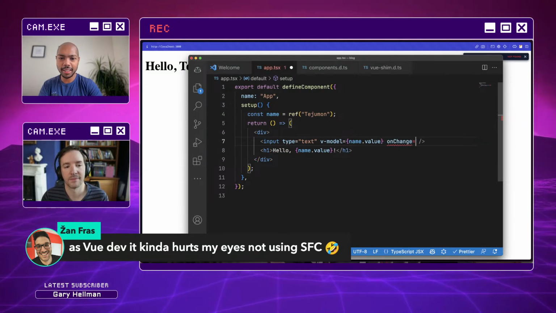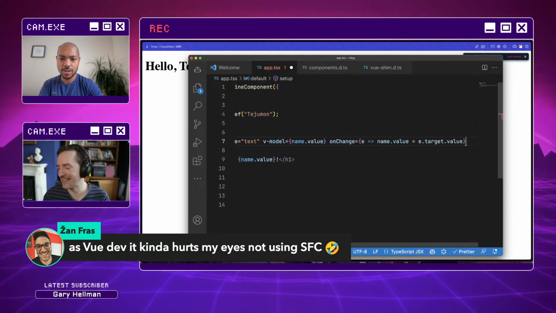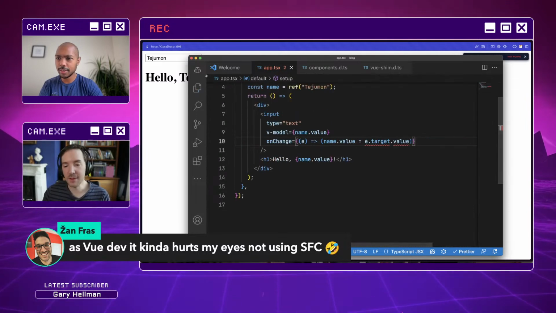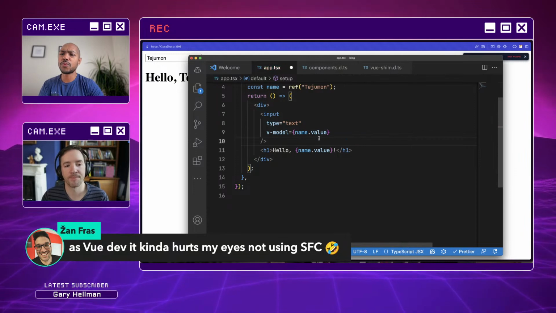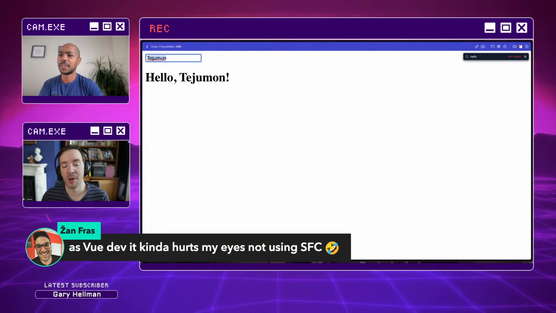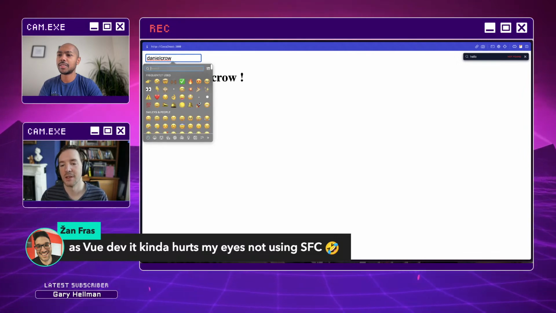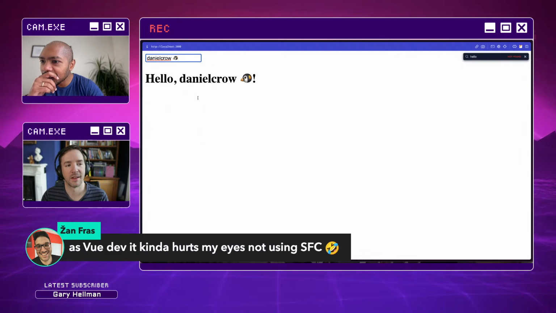Dude, Copilot is like the game changer right here. It's great, isn't it? Whoa. e.target.value, name.value. Okay, this looks actually good. Is this valid? You don't need to set an onChange if you're using vModel. So vModel handles setting and updating state for you. Bro, this is some next level stuff.